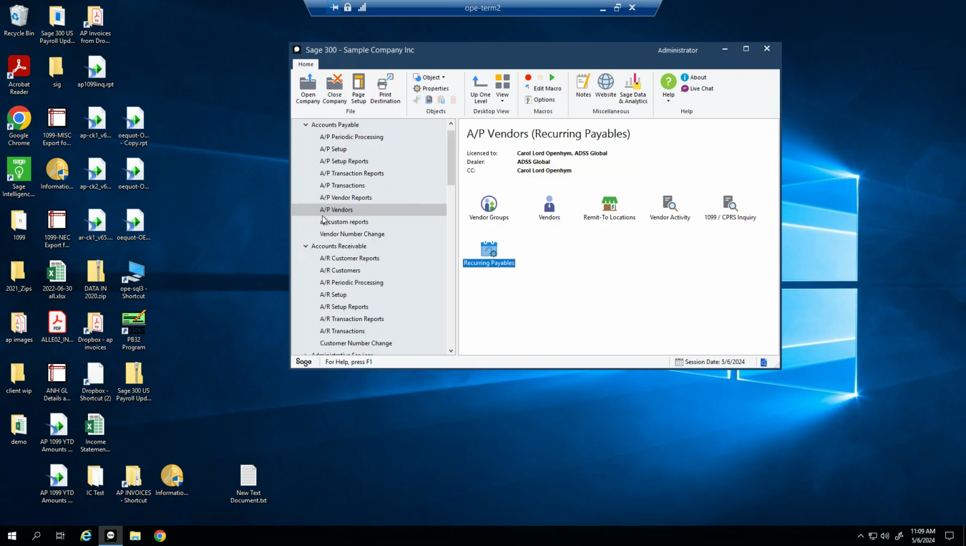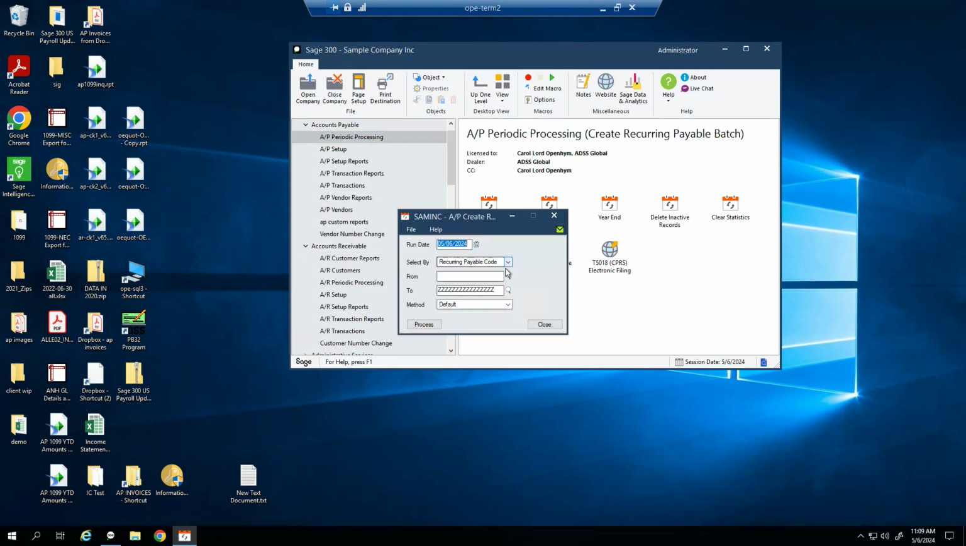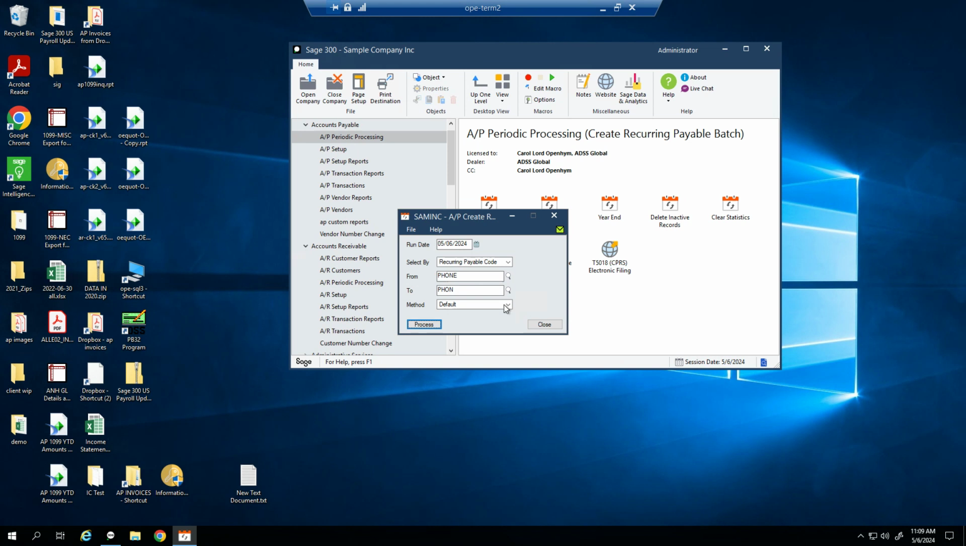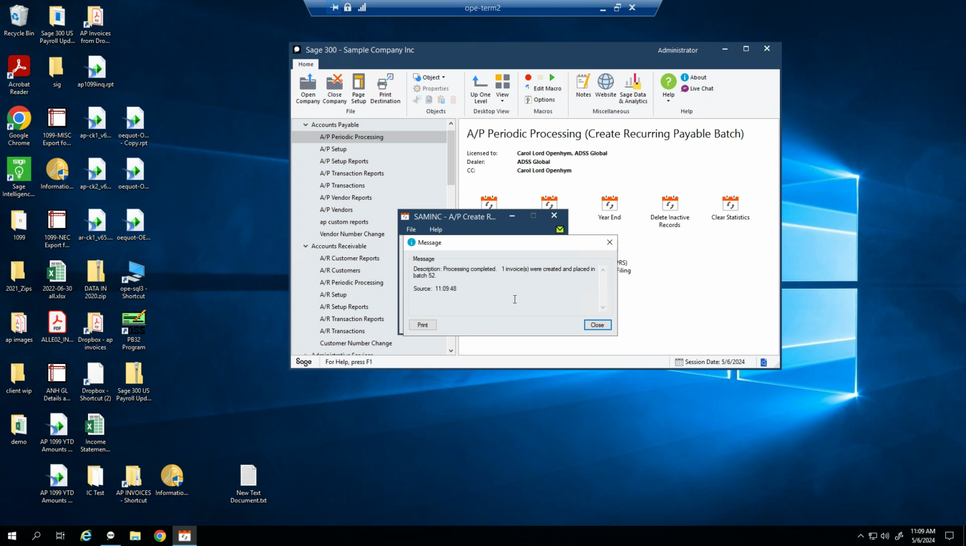And so then when I'm ready to run that, once again, just like AR, I go to periodic process and I create recurring payables batch. And today's date's fine. And I'm going to go phone to phone process. Oh, I typed that wrong. No invoices were generated. So what? Oh, because it's monthly on the 15th. So I actually have to put the 15th in. That's why no invoices were processed. So now I'm going to get one.